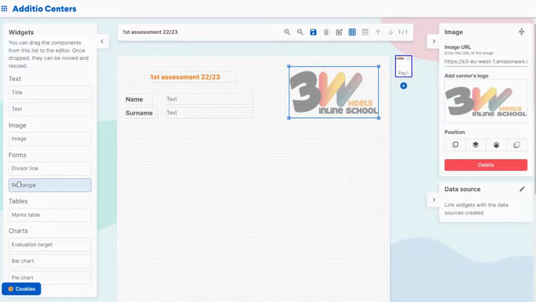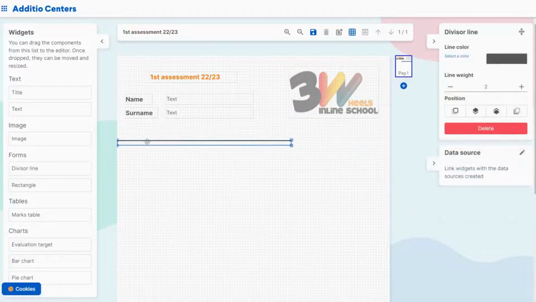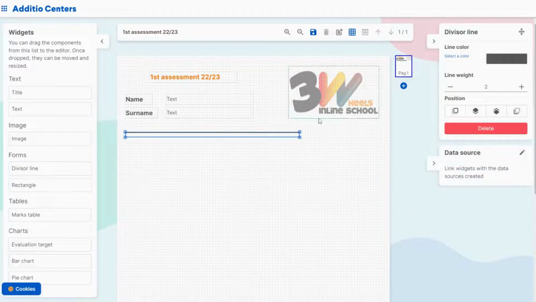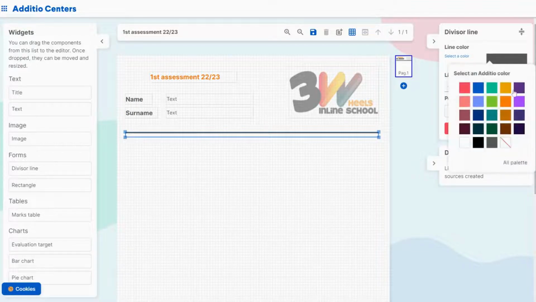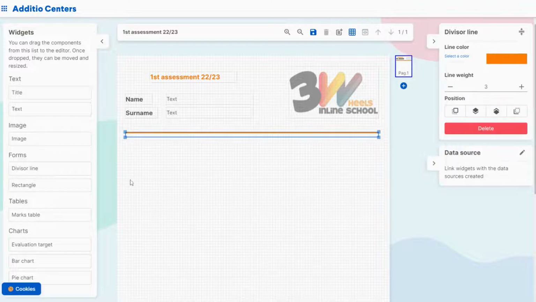So we can also add a divider line and change its size. Here you can make it thinner, bigger, as you prefer, and change its colors. I'm going to leave it orange also. So once it's done, we are going to start with the evaluation part.